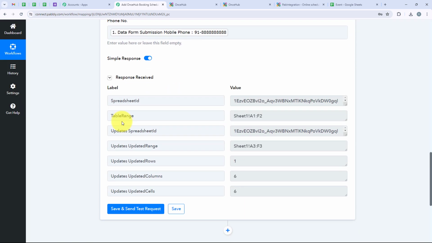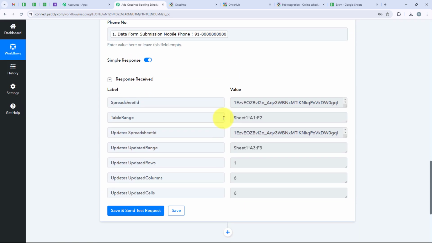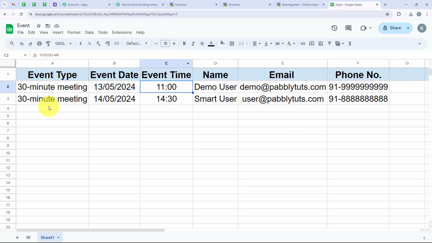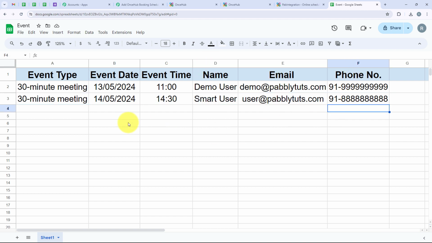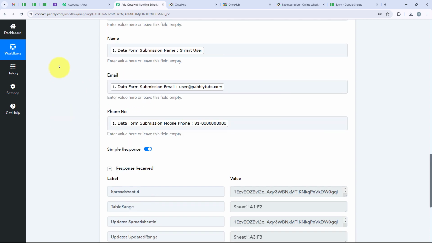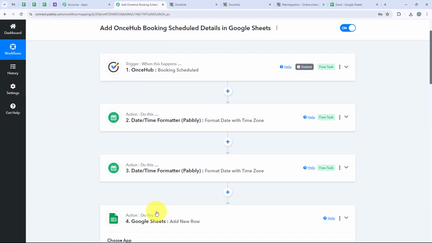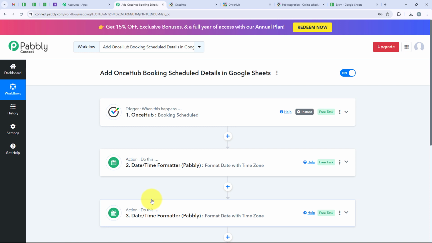And yes, you can see that we have received the positive response that the booking schedule details have been added to our Google Sheets. So I'm going to open my Google Sheets and check whether the details have been added or not. And yes, you can see event type 30 minutes, event date, event time, name, email and phone number have been added to my Google Sheets too. So this means that my workflow is successful, but I'll just test the workflow once more, and this time I'm going to give you a real-time example.